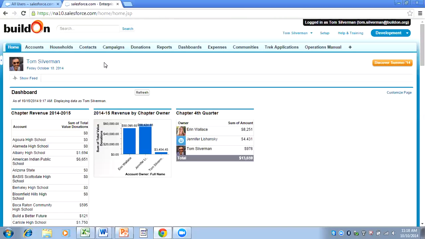So what we're going to go through next is you'll see here on the top of your page all the different names that are up here: accounts, households, contacts, campaigns. They all mean something. They all have a different value. They all do something differently in Salesforce. They're all on your screen.